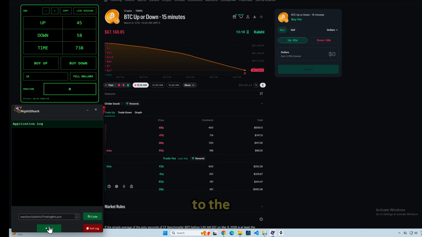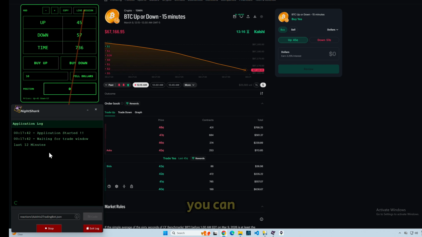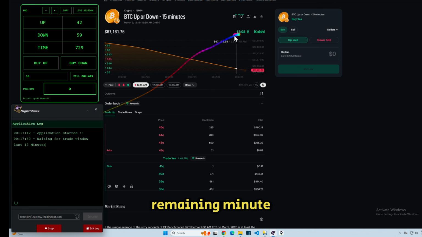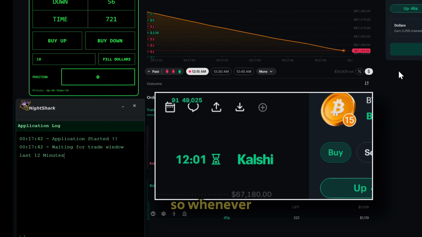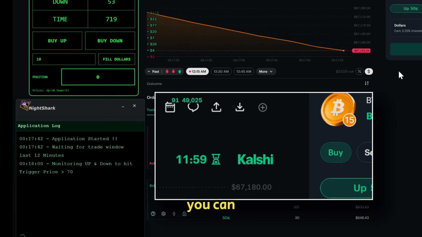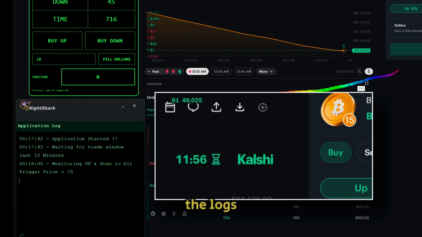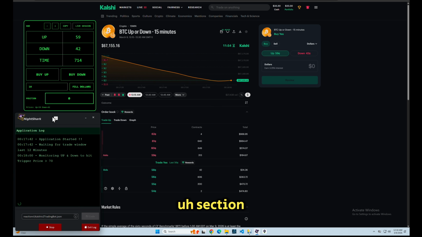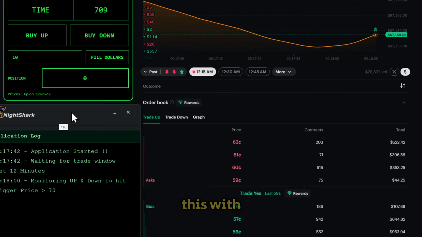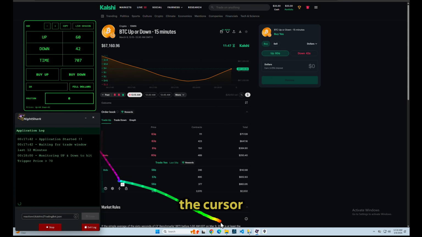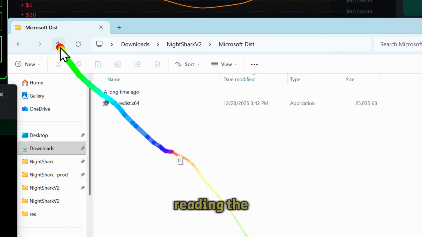So let's go back to the log, and here you can see on the log what is actually happening, all the information. At this time we are waiting for the 12th remaining minute. We are on the 12th minute, 8th second. Whenever there are 12 minutes remaining, you can see new information pop up on the logs section. Now it's actually monitoring things. You can also verify this with these flickering numbers next to the cursor. That actually means the Nightshark is reading the areas.